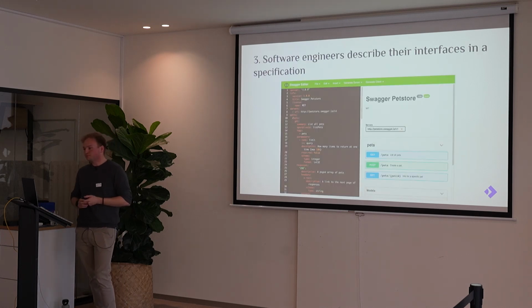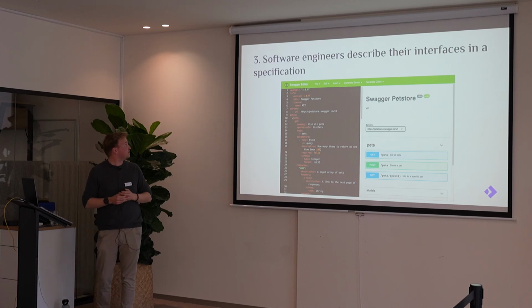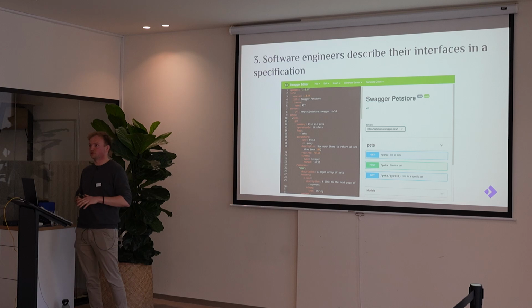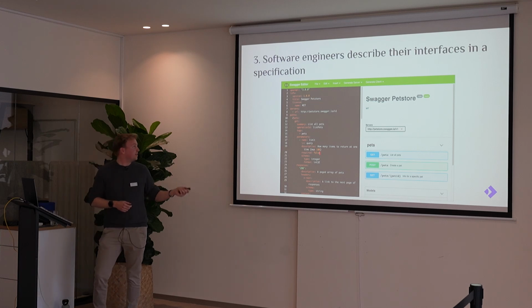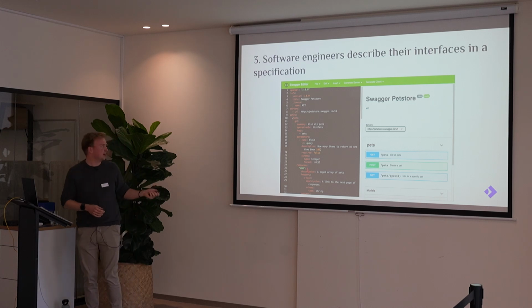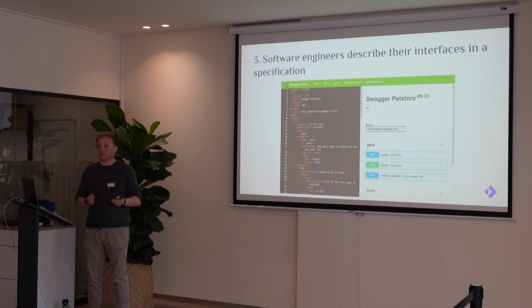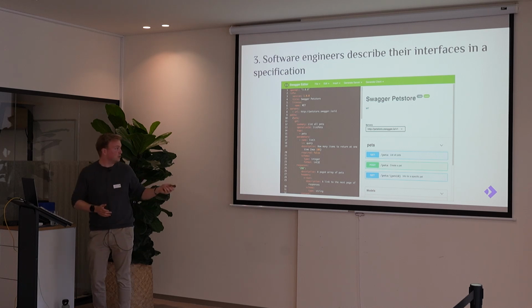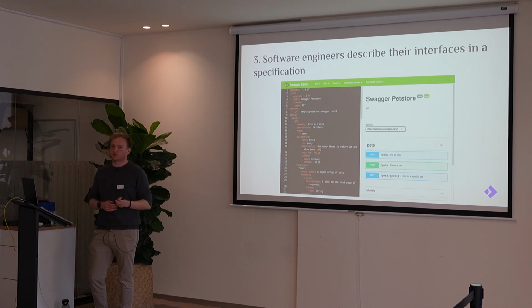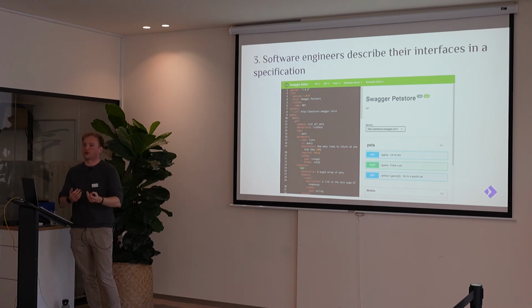And the third thing they do is they describe their interfaces in a specification. And when we're talking about web APIs, so synchronous APIs over HTTP, that's typically done in an OpenAPI contract. And one thing that you notice here is that this is technology agnostic. You don't see that this is Java or Python. This is a specification that can be used with any programming language. The person or the team consuming this shouldn't have to care about you using Lisp or Haskell or some weird language. As long as they understand this, they can connect to it.